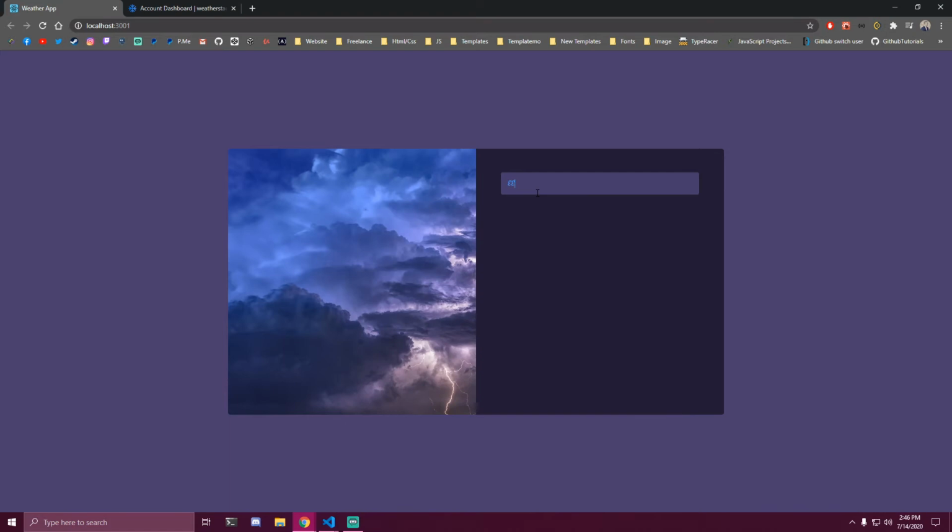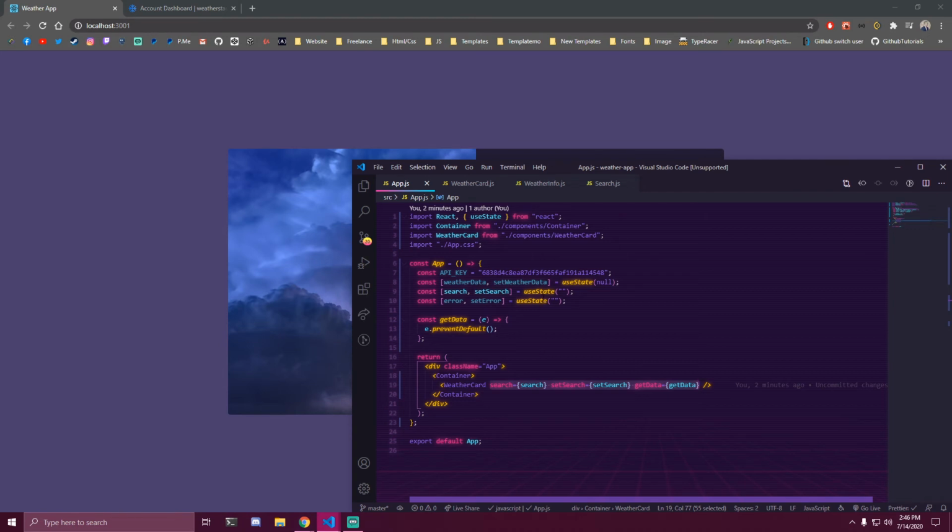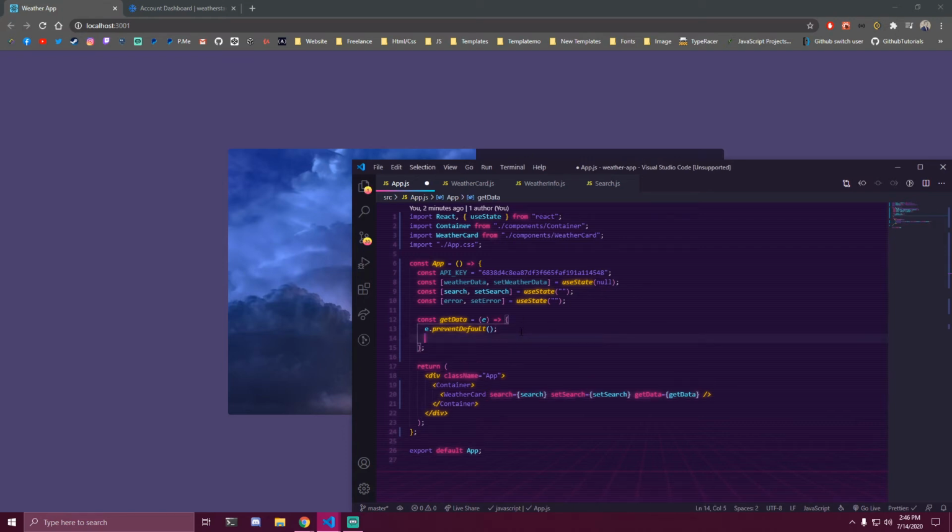It only has a prevent default right now, nothing else, as you can see. It's not reloading the page. So here we're going to be calling our API now to get the data. So we're going to be using fetch. So we can do fetch here.